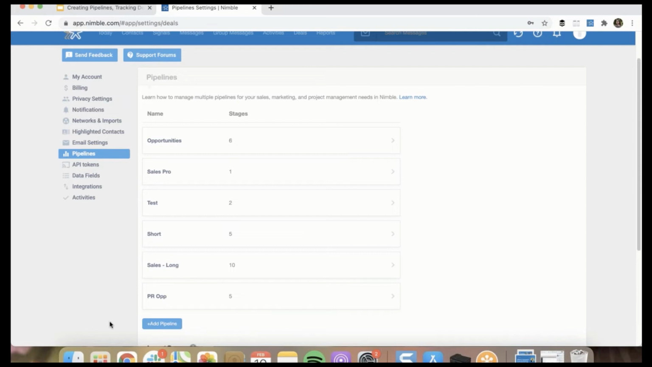So to add a pipeline, just click Add Pipeline and then name it. I guess I'll name it Marketing. Oh, I spelled marketing wrong. There we go. And then click Save.